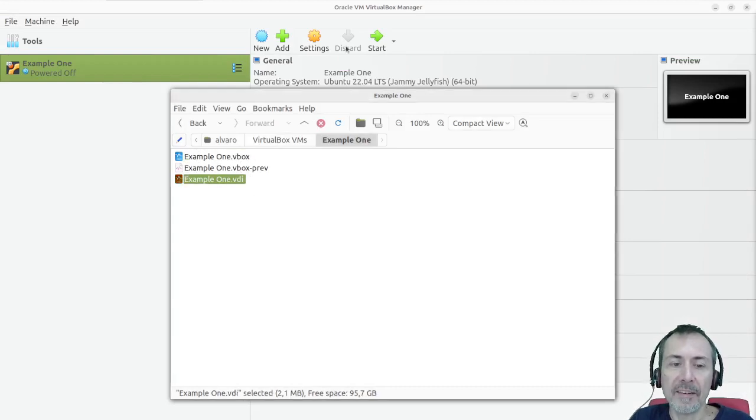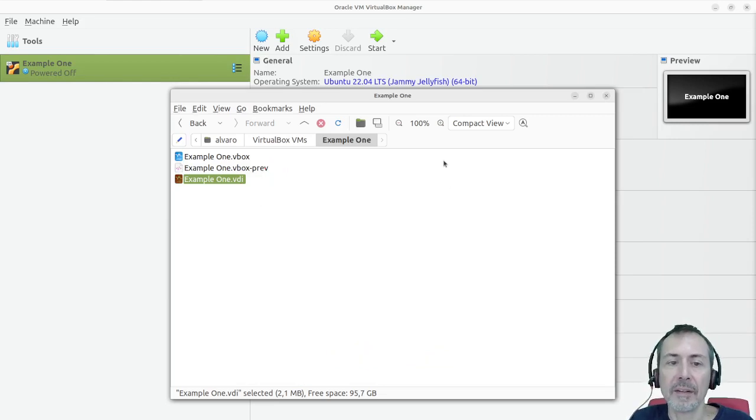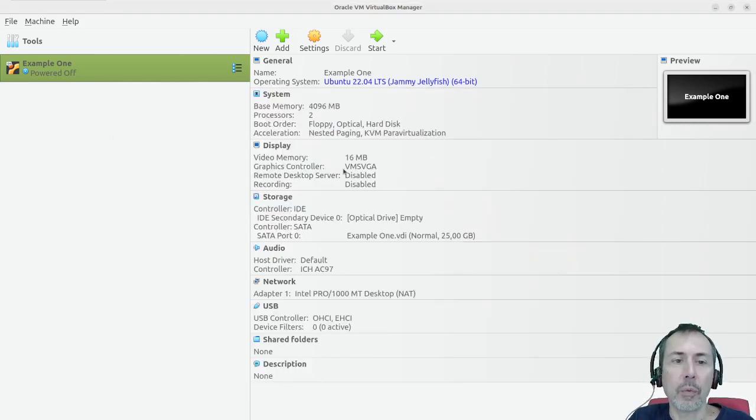And this one, the VDI, is the hard drive of the virtual machine. This only has 2.1 megabytes. It's very small, but when we start the machine and install the operating system and whatever, it will grow very, very fast until it reaches the 25 gigabytes. So this is a way of creating a machine, and in the next video, we will see the advanced configuration and the basic operations with virtual computers.